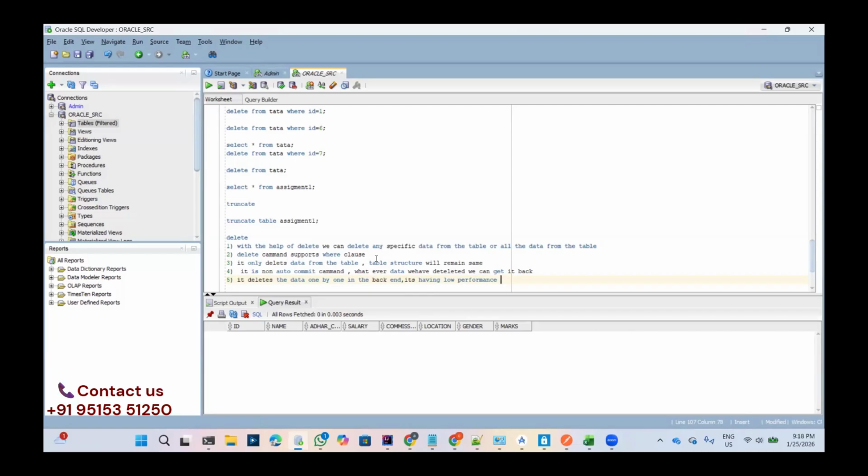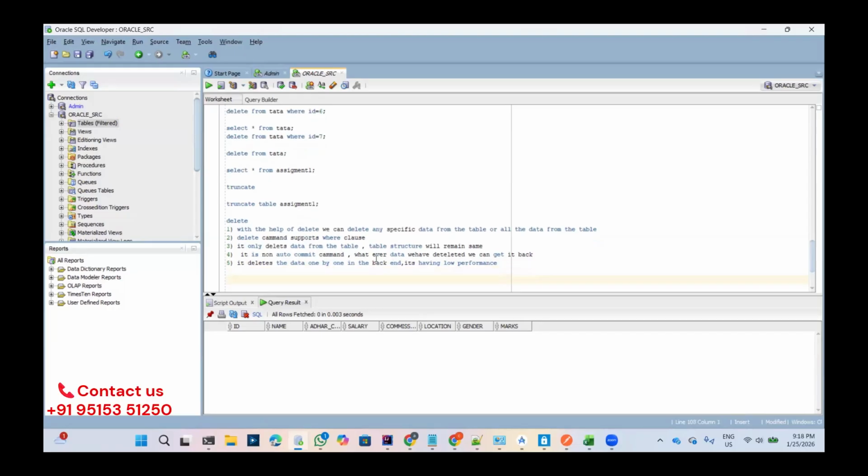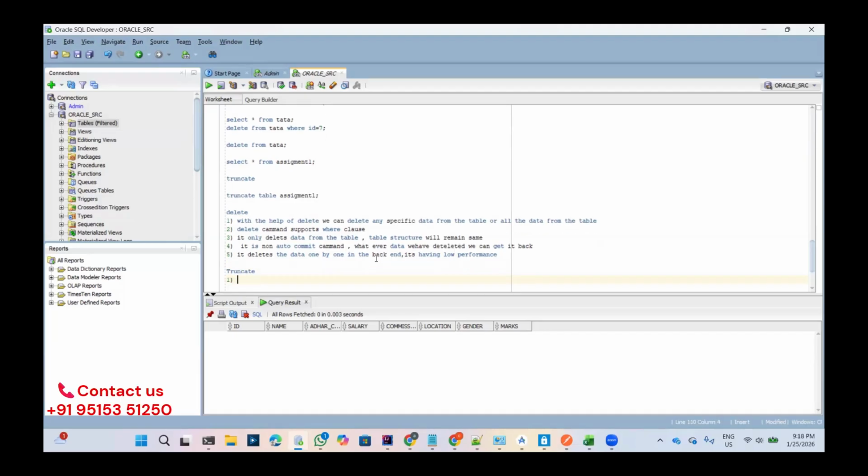Okay. Now press enter, mention the next point, truncate. With the help of truncate, we cannot delete any specific data from the table, because it doesn't support the where clause.